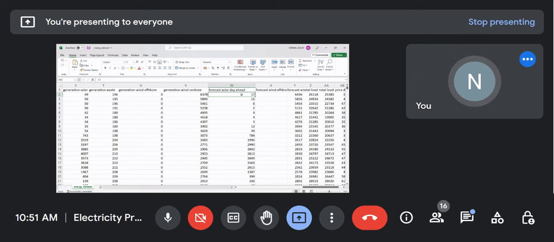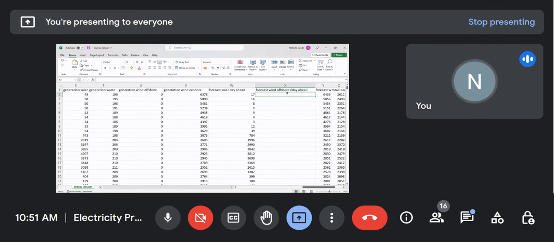If you start with 12 a.m. in the night, at that particular time they have forecast when there will be availability of the solar energy. From here they mentioned some values related to forecast solar day ahead. Then forecast wind offshore day ahead. That means we are again forecasting the energy.